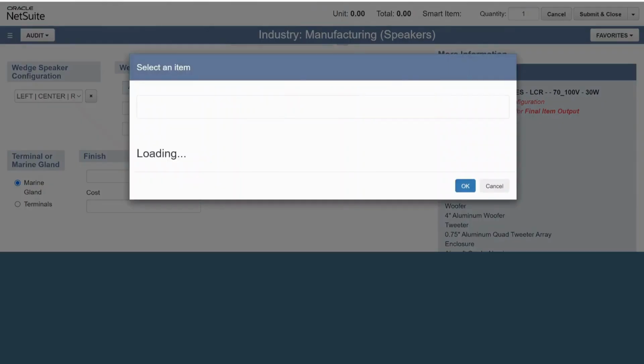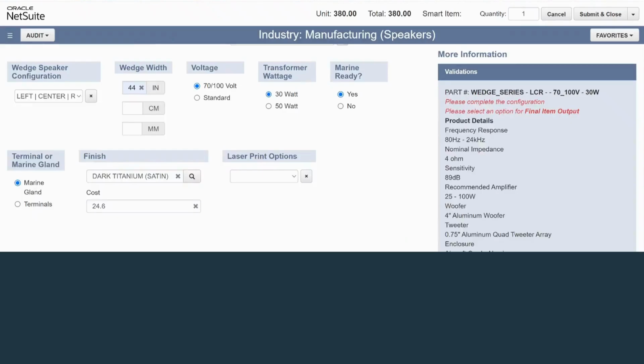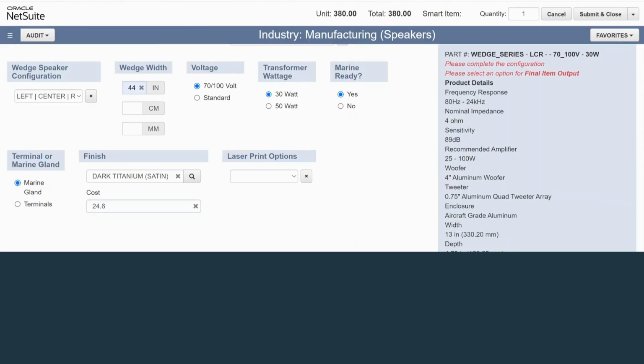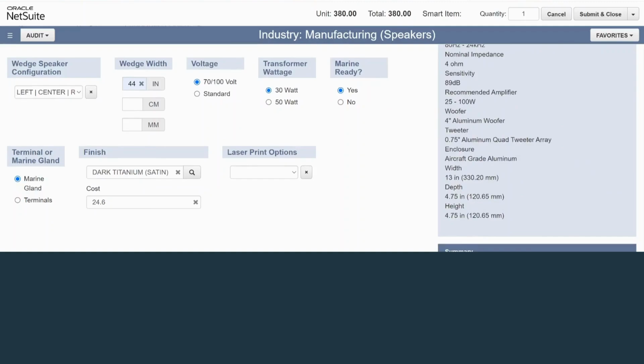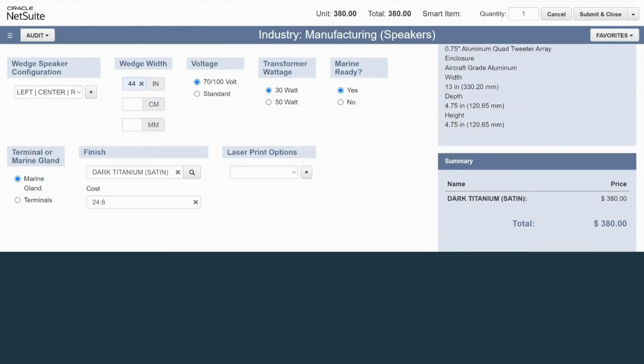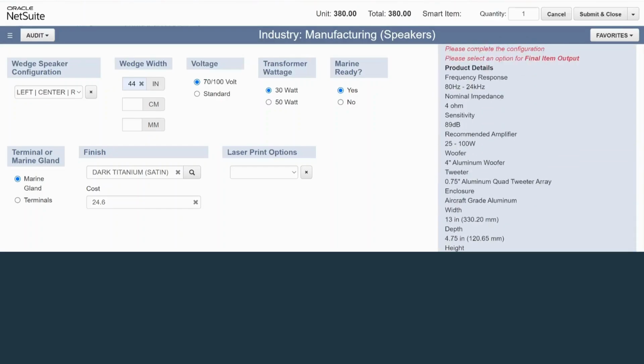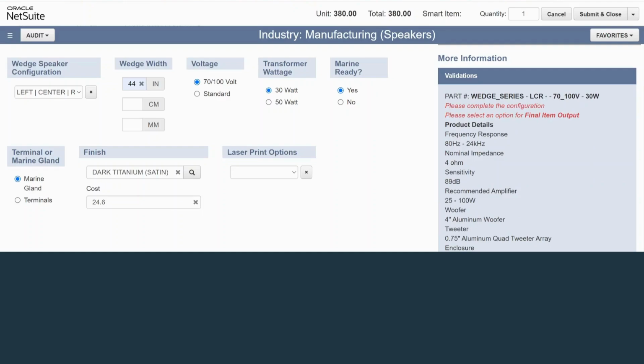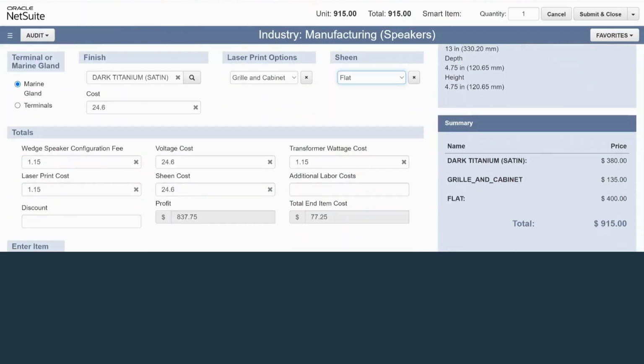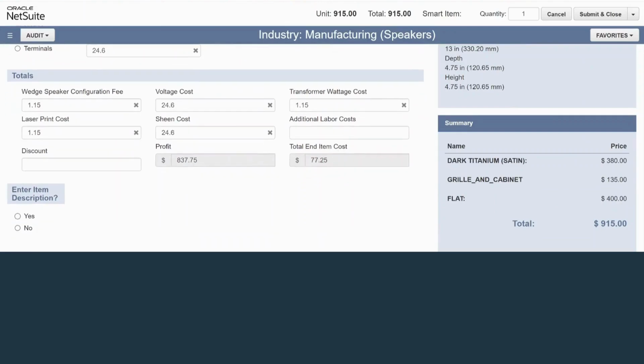Let's select our finish, dark titanium. We're applying a cost to that finish, and that cost is going to be tallied up in the background. Currently, that dark titanium has a sales price of $380. We also have other validations telling us to complete inputs before the configuration is eligible to be submitted back to the transaction. Let's select our sheen, and those get added to the summary as well.